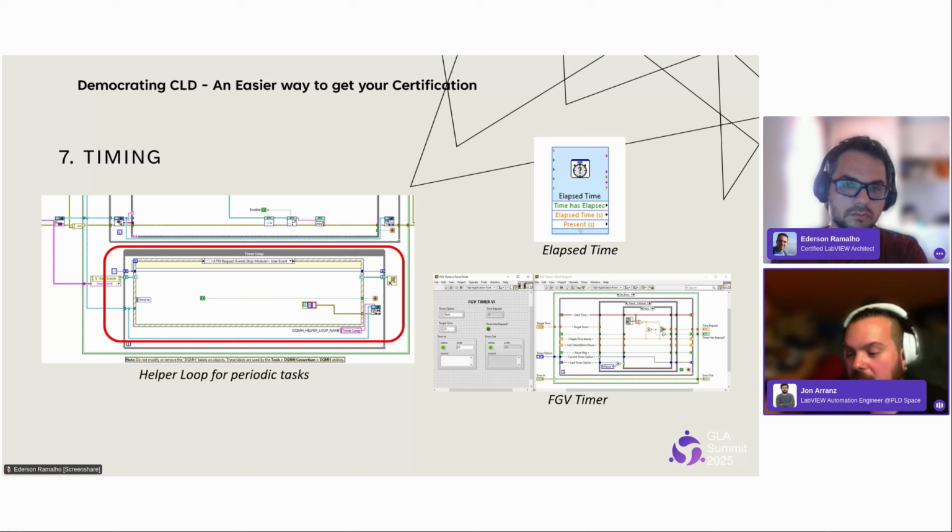So if the CLA asks you for a 10 seconds timeout after performing any action, just create a private request in order to launch the timeout and another to stop it, and it's done. And this is an example of a helper loop for periodic tasks. You can also use the Elapsed Time Express VI, but I recommend the helper loop because it keeps the cohesion in the code and in the structure of DQMH.